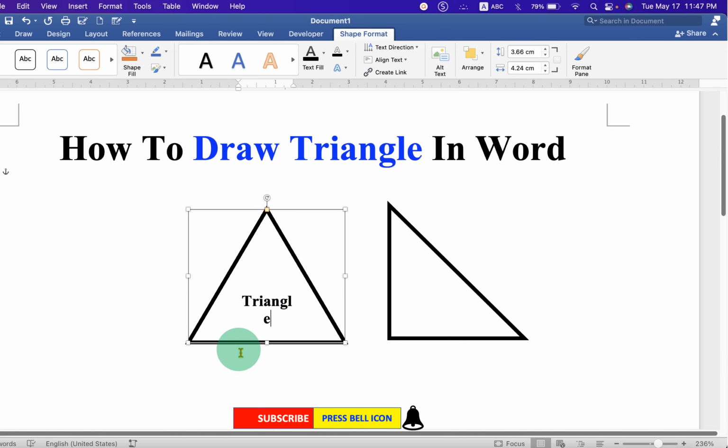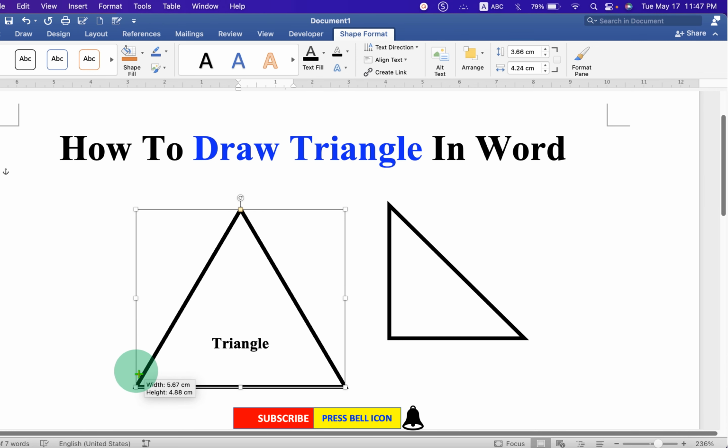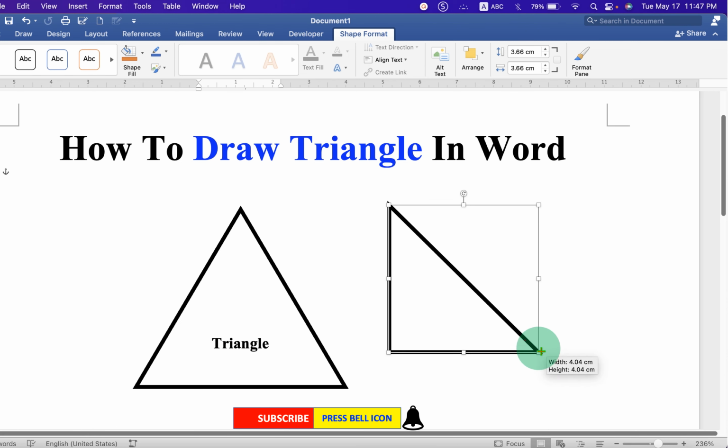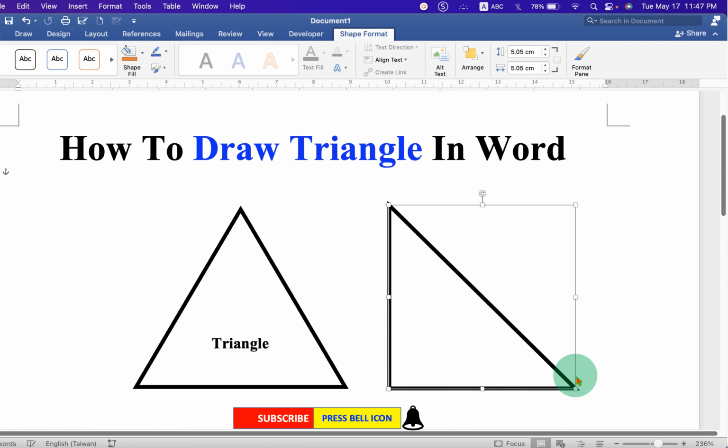If you want to resize, press Shift on your keyboard, then stretch the shape, so the aspect ratio will not change. Similarly, you can also stretch the right angle triangle.